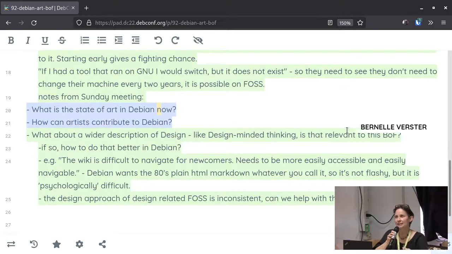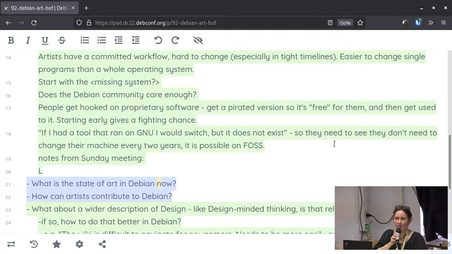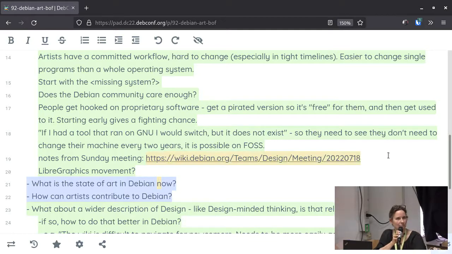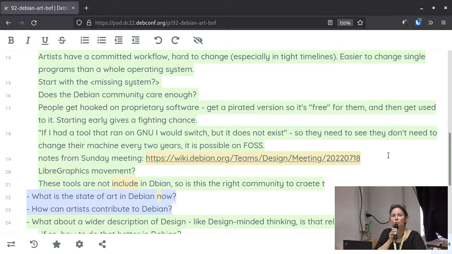And another thing is there's also a thing called the lipographics movement. I don't know if it's alive and kicking, but some years ago at least it was. That's also a place to look for this. Also, I think these tools are not developed in Debian, right? So maybe it's not this community that can really create the outreach to artists. But definitely there's a point in putting your stuff out there and saying, I've made this with these tools.